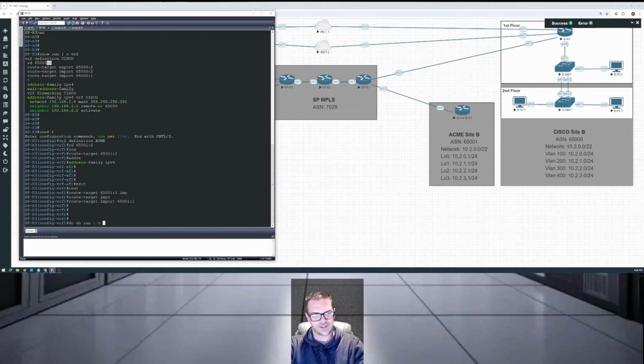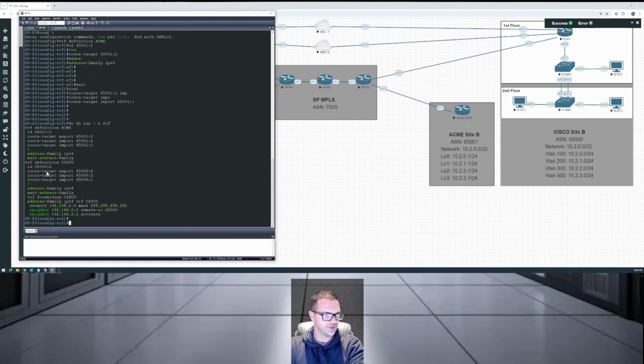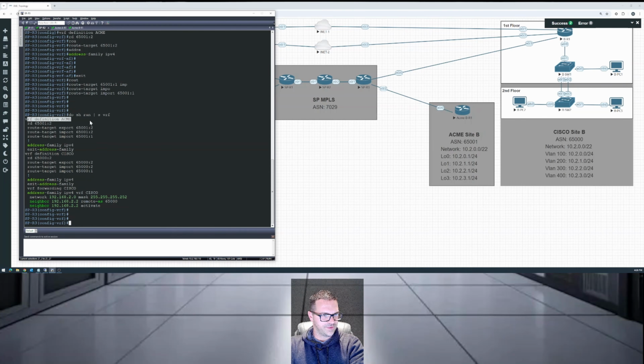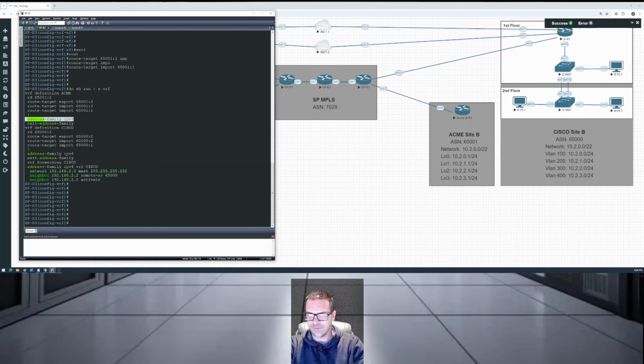Do show run section VRF. So we've got our newly created VRF for Acme with its route distinguisher, which is different than site A. However, we did the import for A, so we should be good there, and we've activated the address family this time, which is the step I kept forgetting.